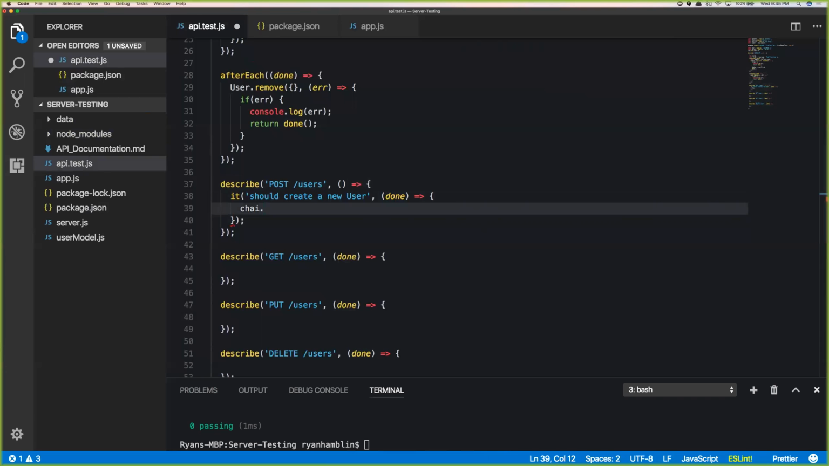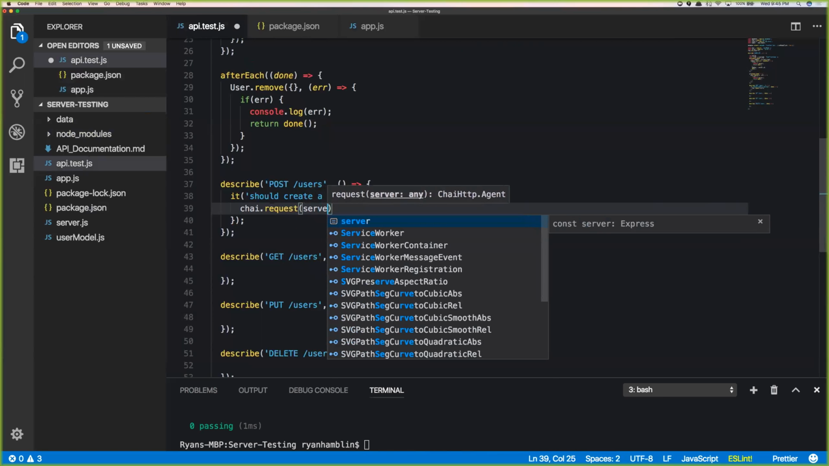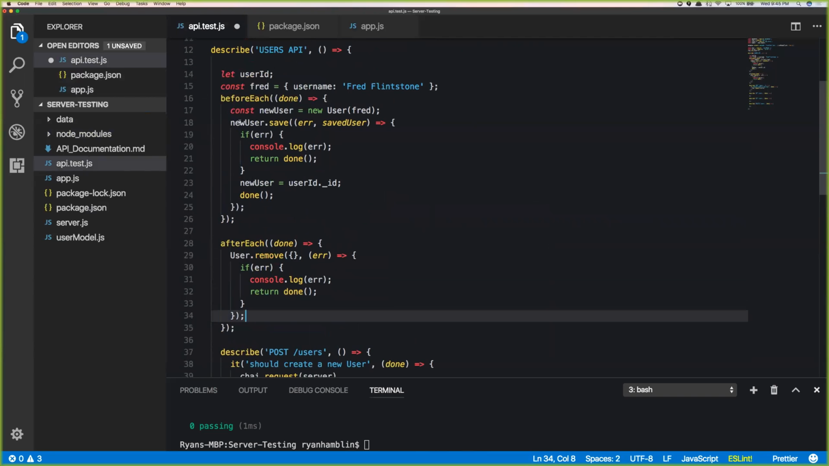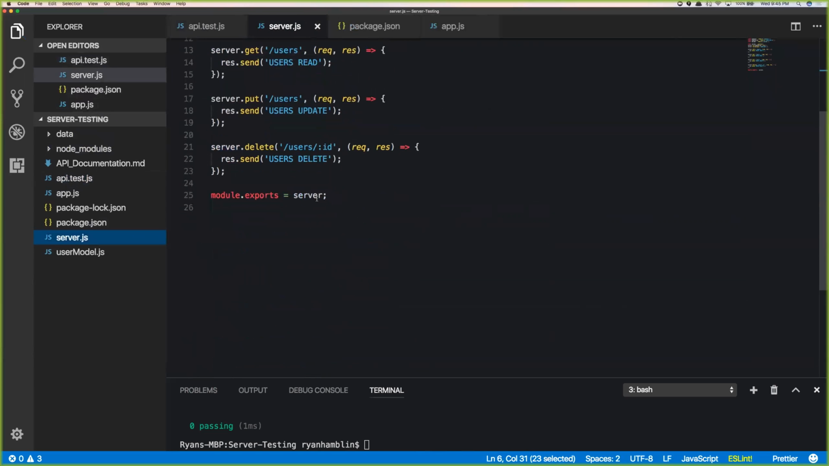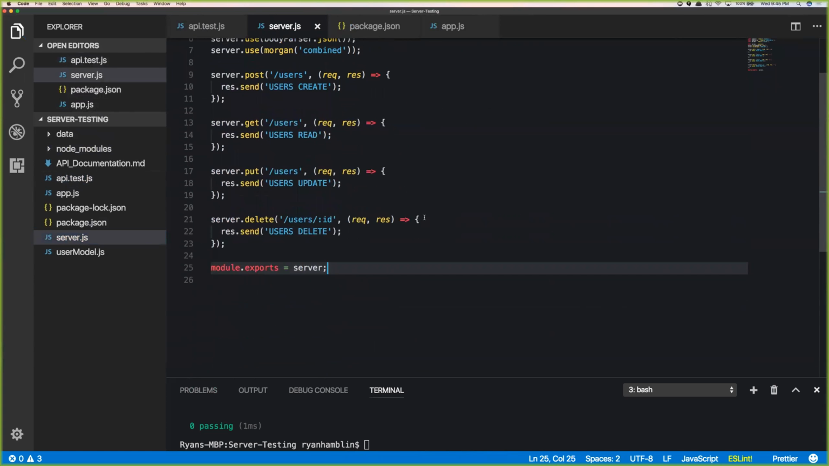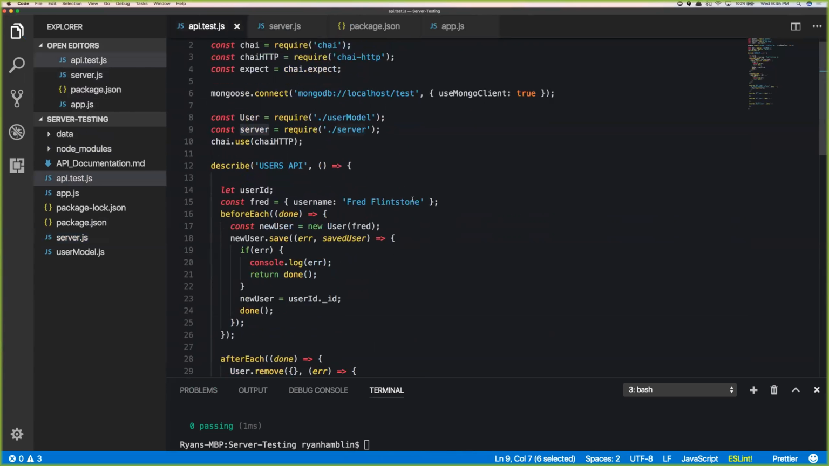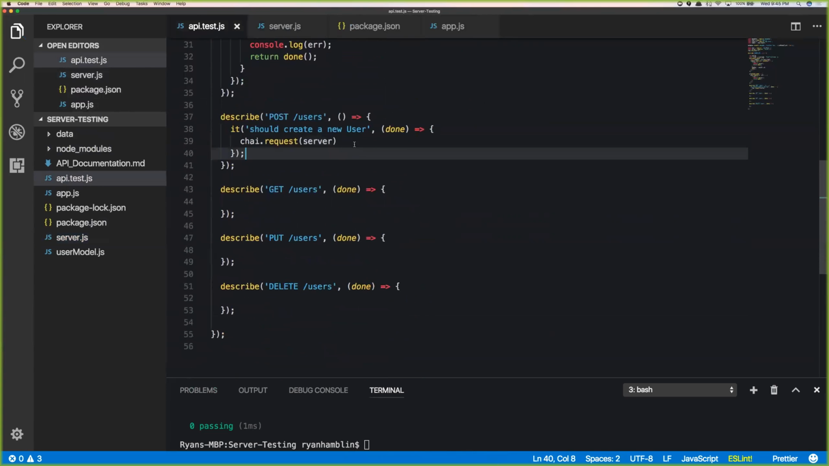Well, sounds good. So chai.request and server. Oh, request. Okay. And then pass it the server, right? So we're going to request to our server that we pulled in. And we can do that because we called module.exports and exported out our server, which is really good practice. Cool. And then we're going to want to call our route. In this case, we're going to want to post.